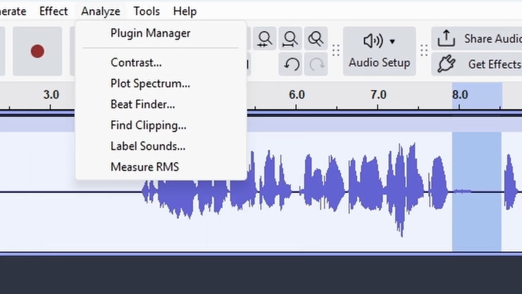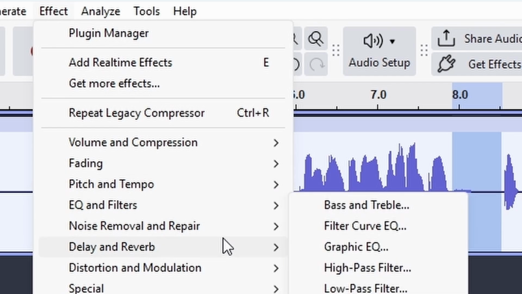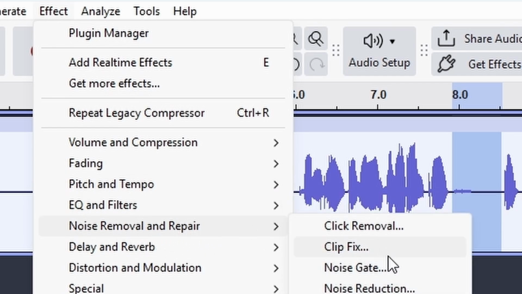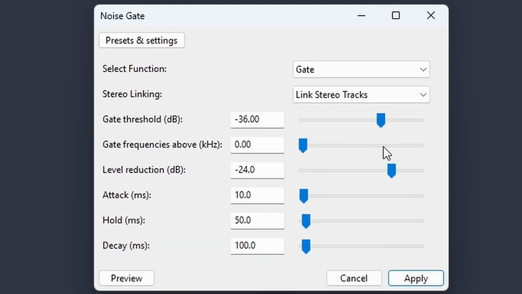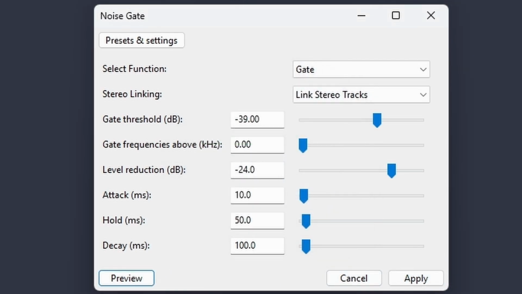So go to effects, go to EQ and filter, go to noise removal and repair, go to noise gate, and just whatever that number is, just put it here, -39, like select that specific thing and click on preview, don't click on apply. So now you see nothing happened. So we'll have to keep changing this value and find the correct value with which that noise decreases.